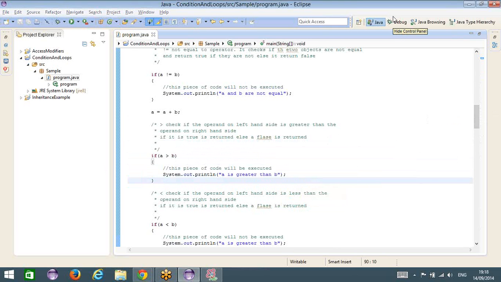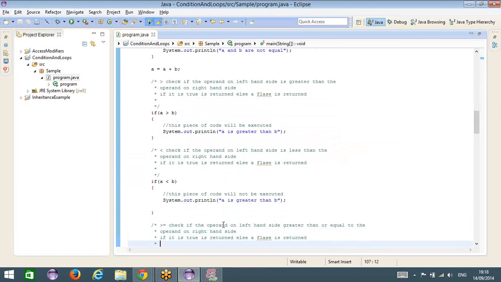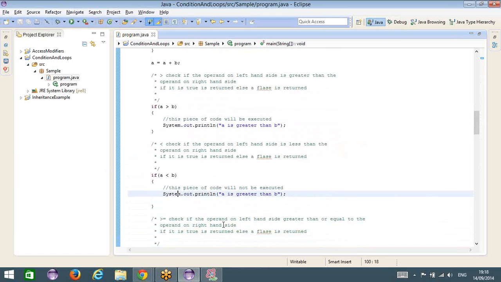Yeah, so moving on to the next operator, which is the less than operator. In this case, it is just the opposite of the greater than operator. It verifies whether the operand on the left hand side, which is A, is less than the operand on the right hand side. If it finds that yes, it is less than the operand on the right hand side, it will execute this statement. Else it will skip this part of the code.